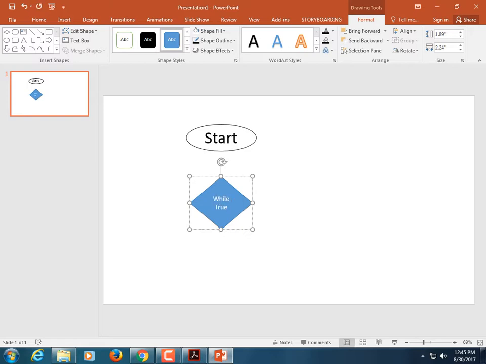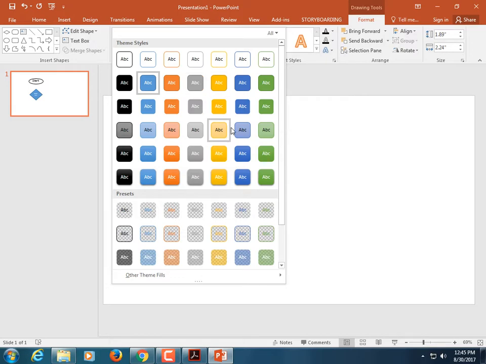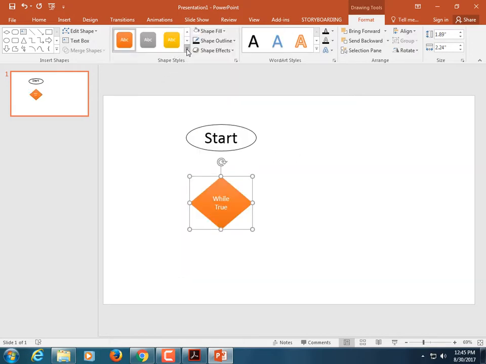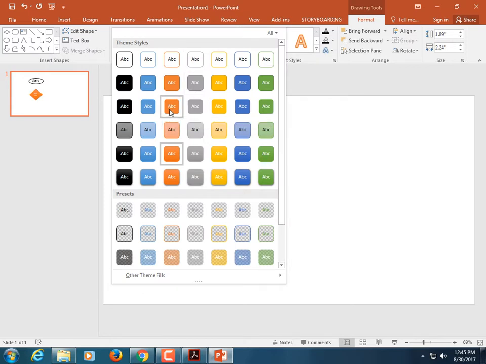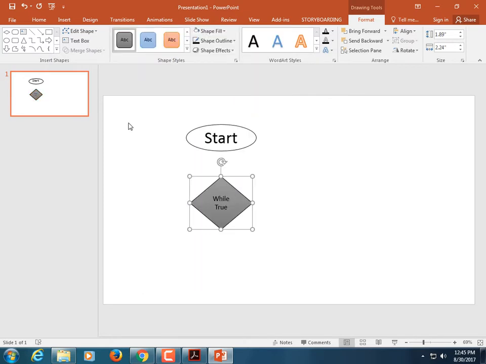Okay? All right. Now, there's another way to change this shape. I can actually click right up here under the shape styles, change it automatically as well. I can change it to all kinds of stuff. I can change it to orange. Or if you're an OU fan, I can change it to OU. Okay, good. So there's a lot of different ways to play with this stuff. You can just click on the styles and change it to whatever you like.